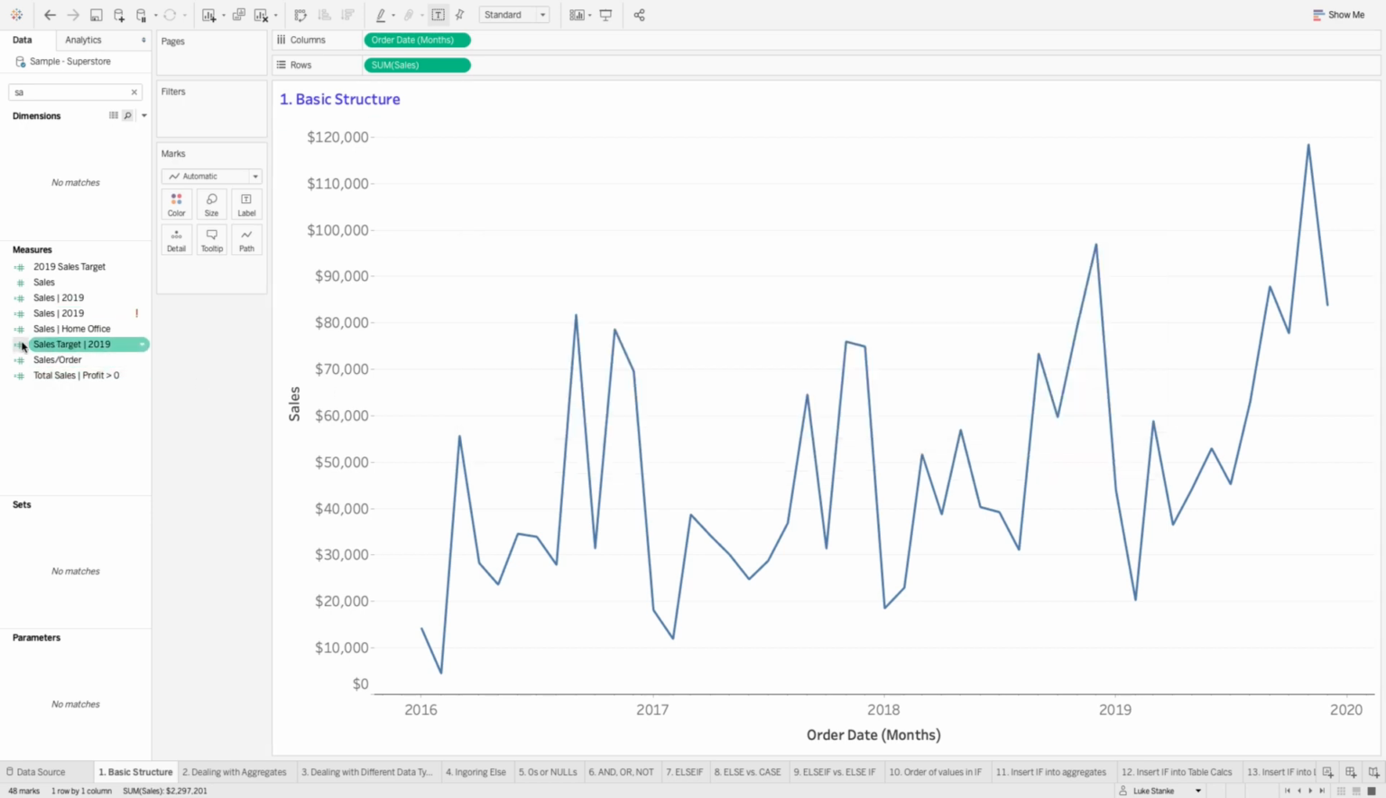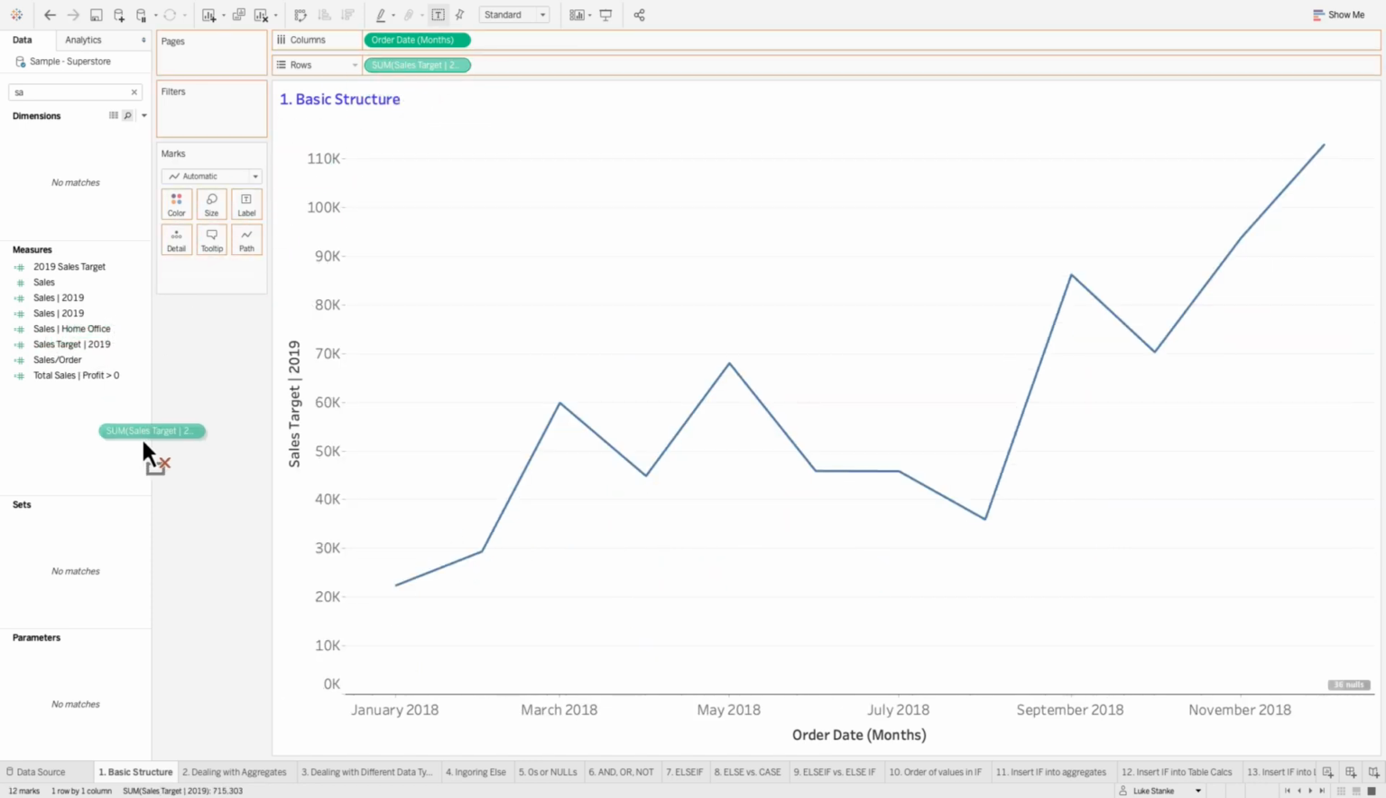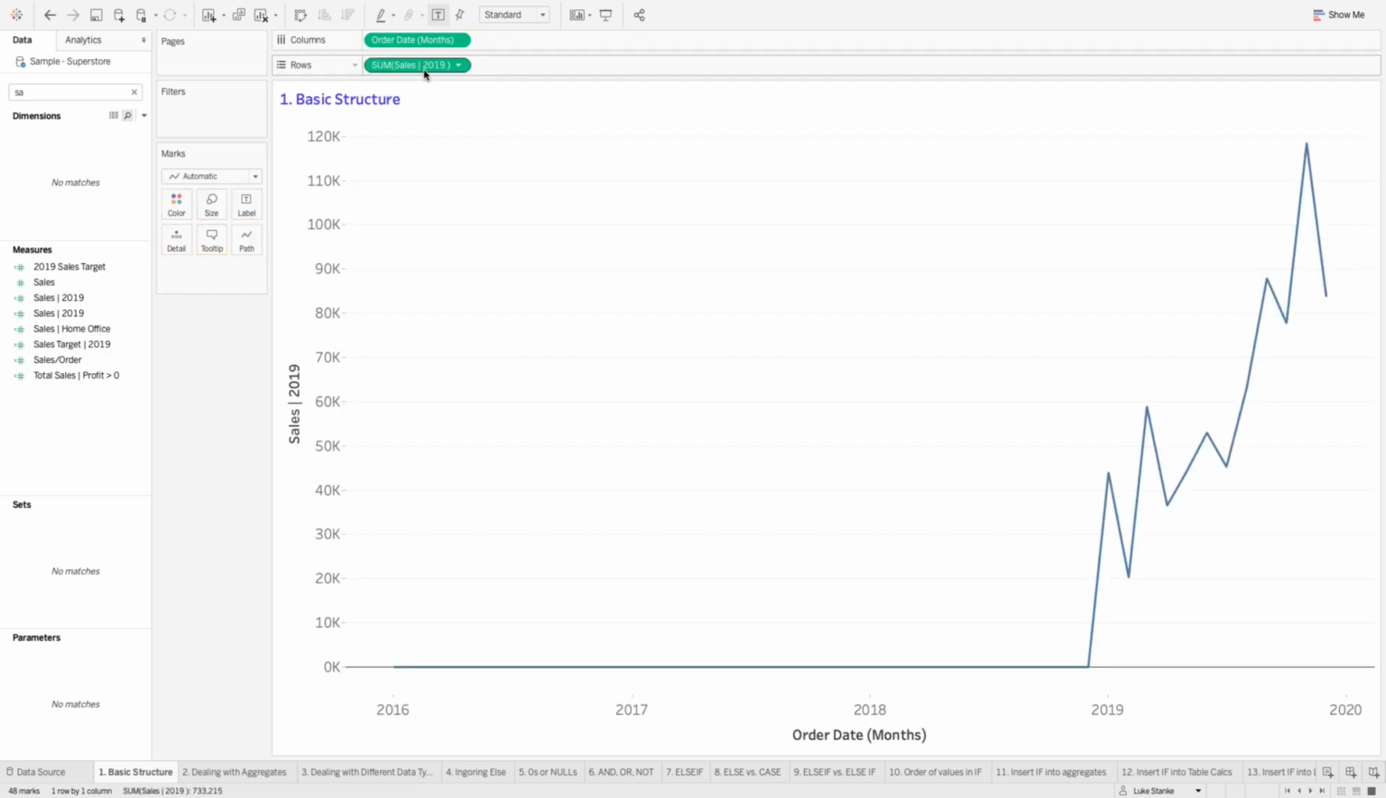I'm just going to Control Z that. Now if I just click and drag that value out onto rows, excuse me, let me try that again. Click and drag that value out onto rows. You'll see that my data only shows up for 2019. So it's working perfectly here, just how we would expect it to be, only 2019 values.